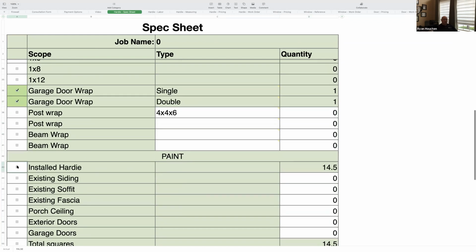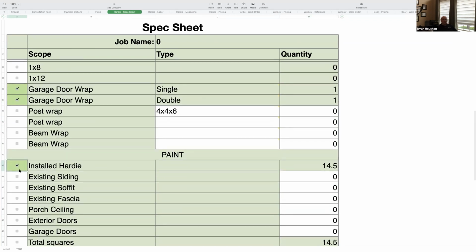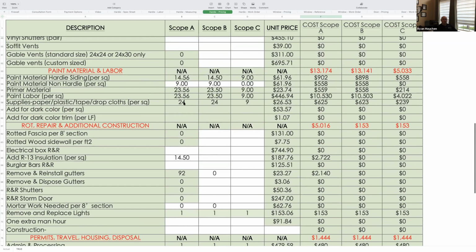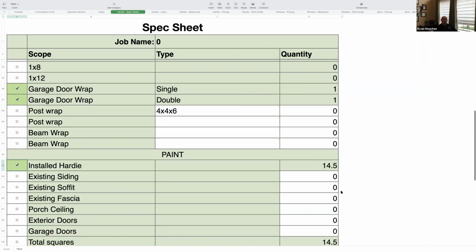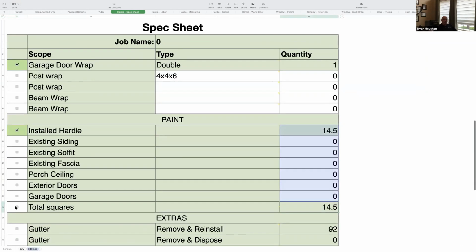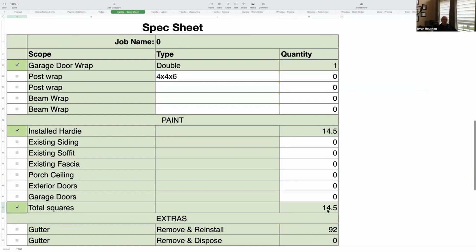Now here's the paint. This is a little bit more difficult. So if I go to my Hardie pricing sheet, see my total squares of paint? Oh, yes, sir. So I'm basically 23 and a half. I got 24 squares of paint. So what I have to do on the spec sheet is I need to break these out, 24 squares. This total squares here down at the bottom needs to be 24.